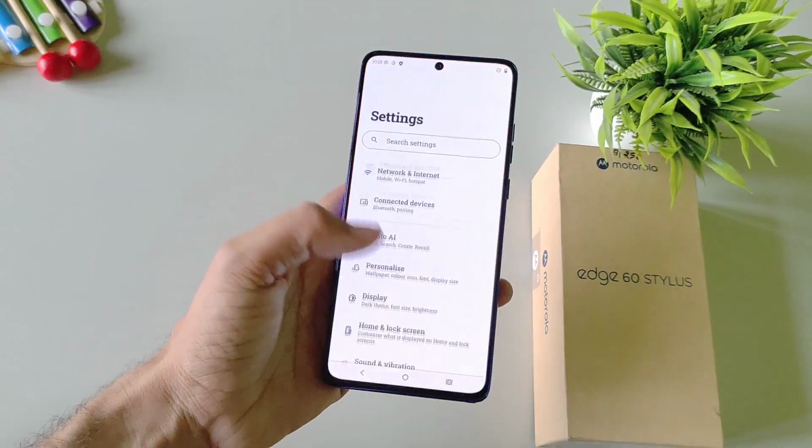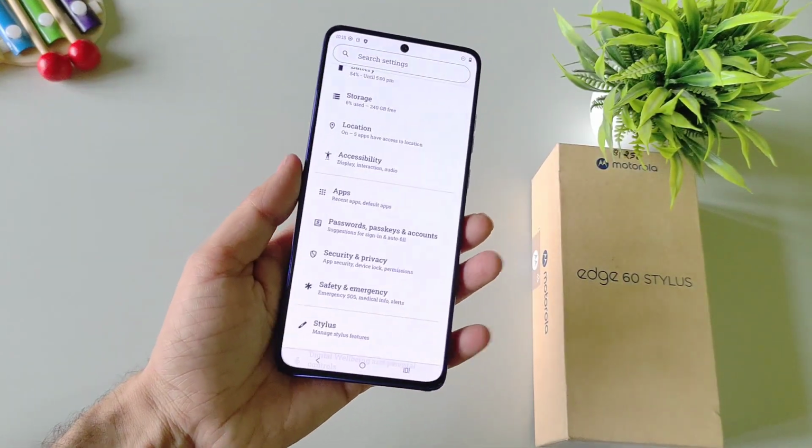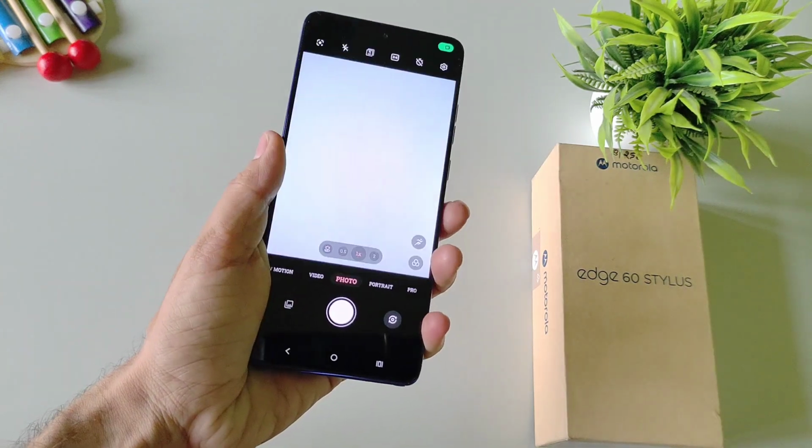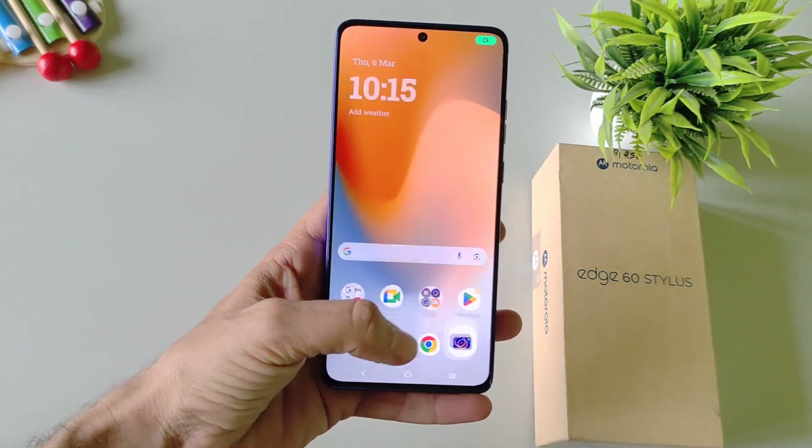While using your smartphone, if you want to open your camera application, then you just have to rotate your wrist like this, then it will launch your camera application.